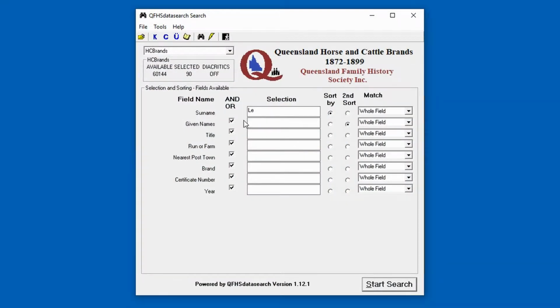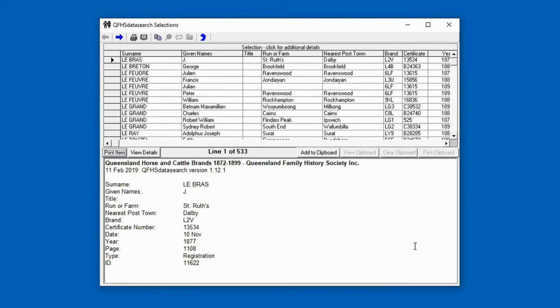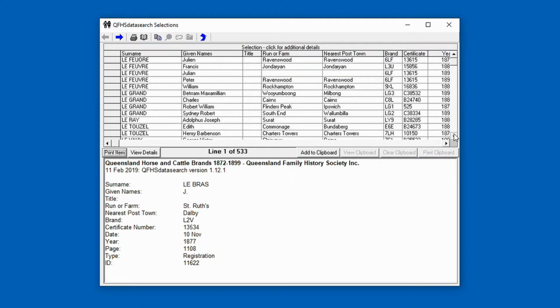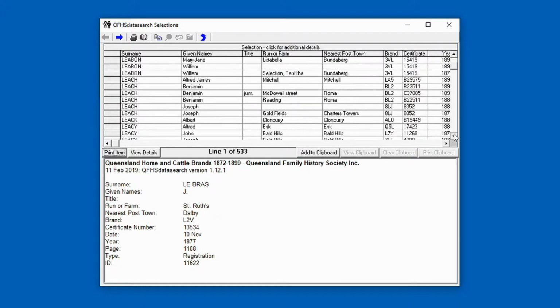But if we replace the question mark with an asterisk, we produce a result with a lot more surnames and hence records.